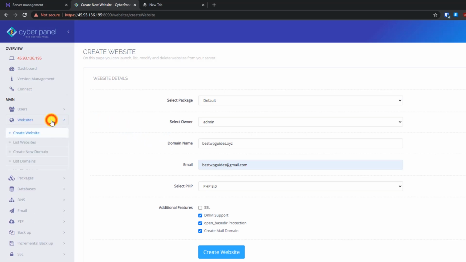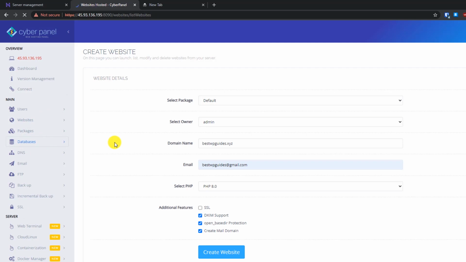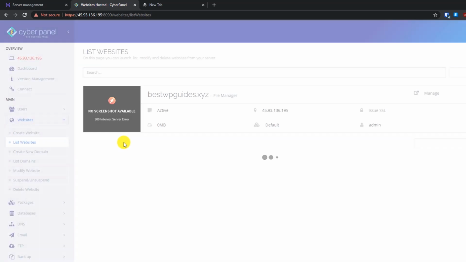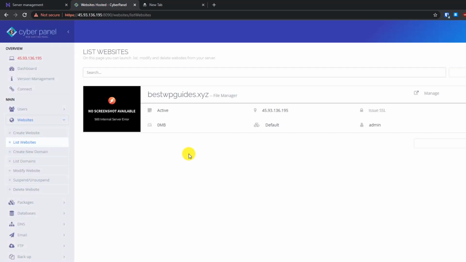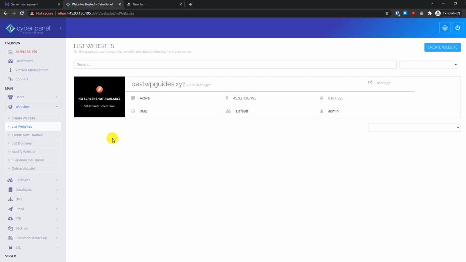Go to website here. On the left sidebar, click on list websites. From here, you can see all the websites that are currently connected to this account. Right now, you can see there is no screenshot available. So let's click on manage here.